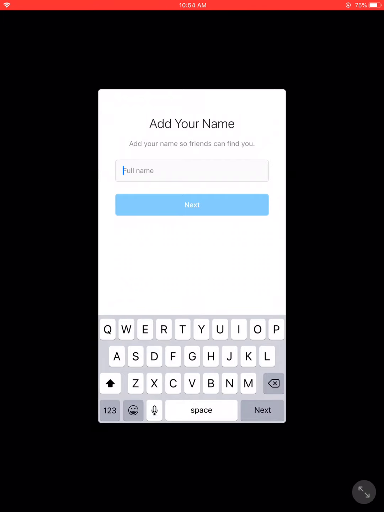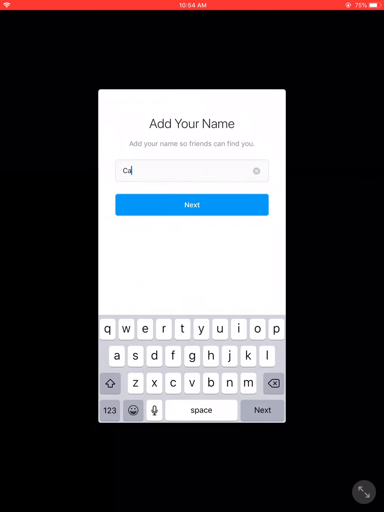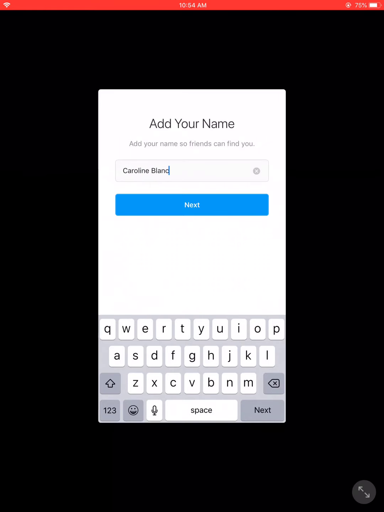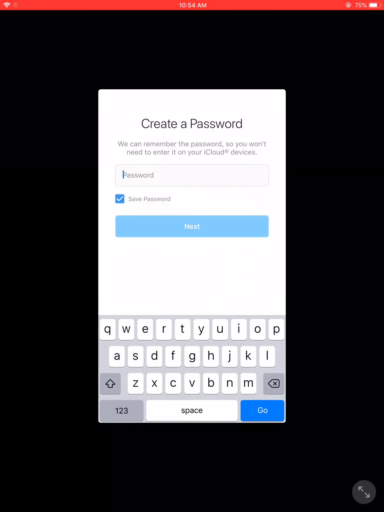You can use your name, you can use whatever name that you choose to have the account under. It's up to you. I'm going to set up this account for the first librarian of Tufts Library, whose name was Caroline Blanchard. So her full name is going in this box. Once you have the name typed in, you're just going to go ahead and hit next again.